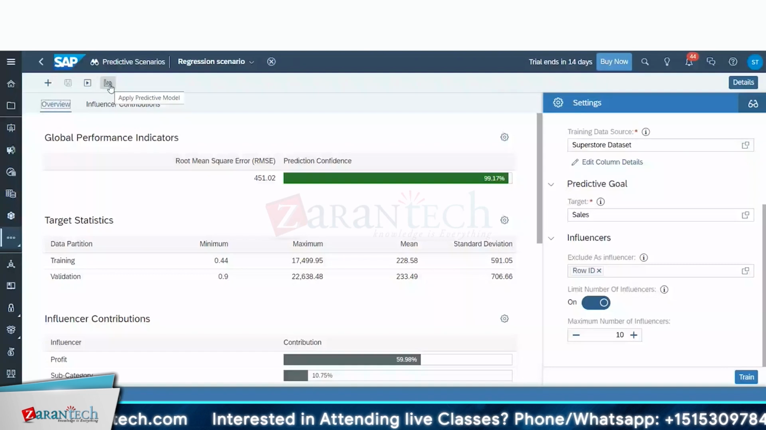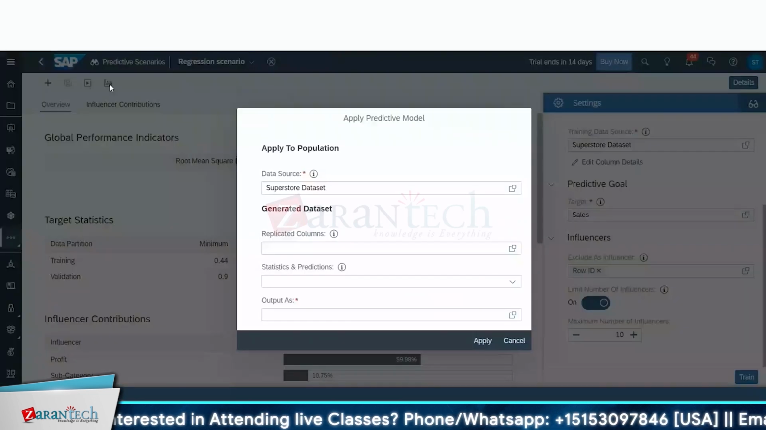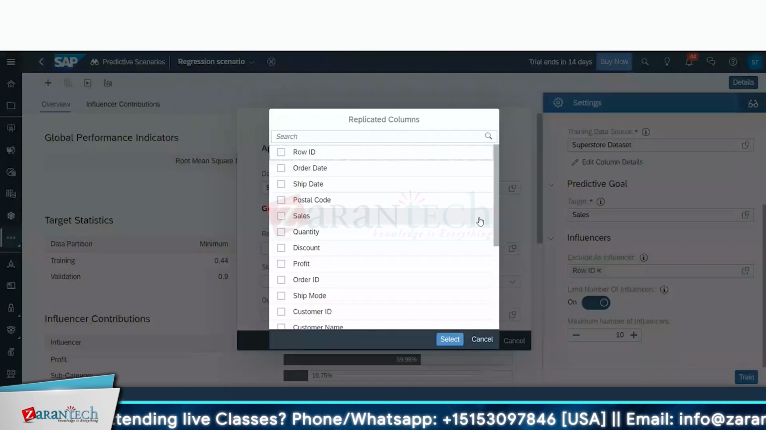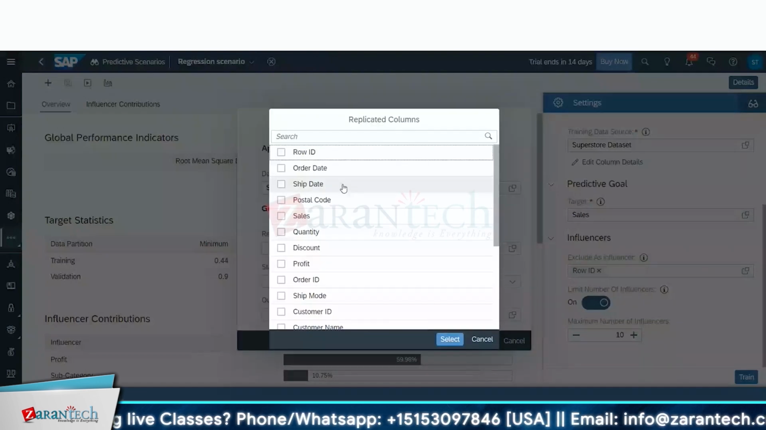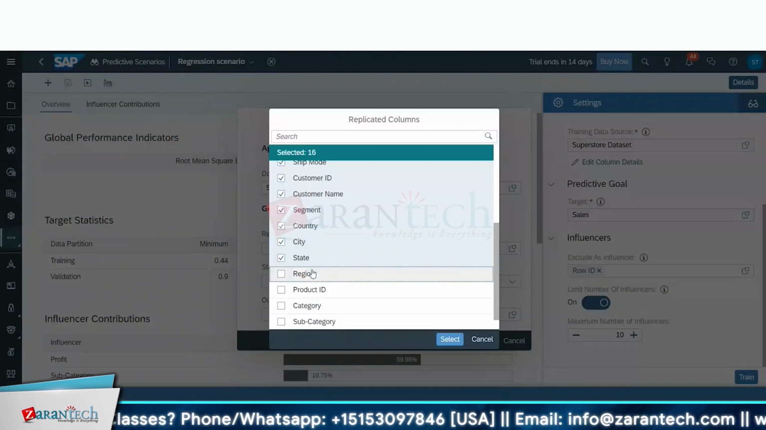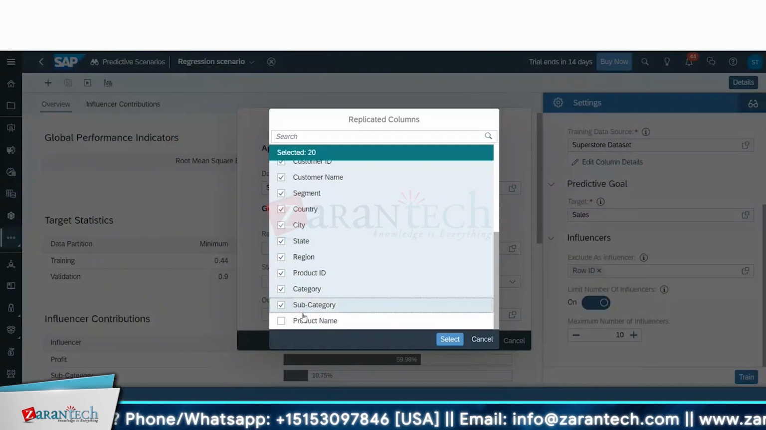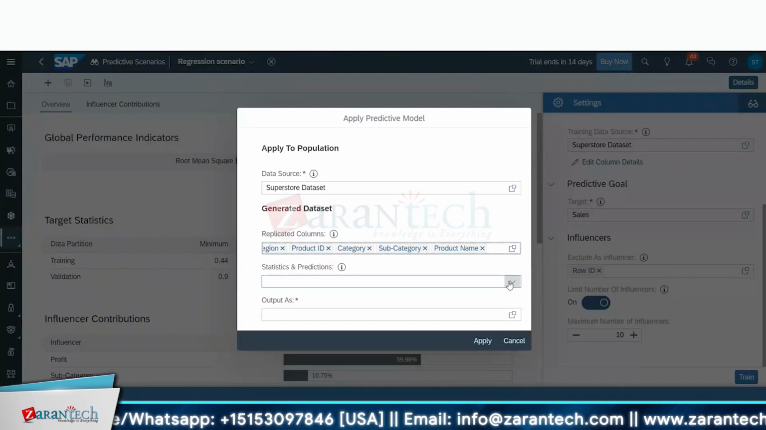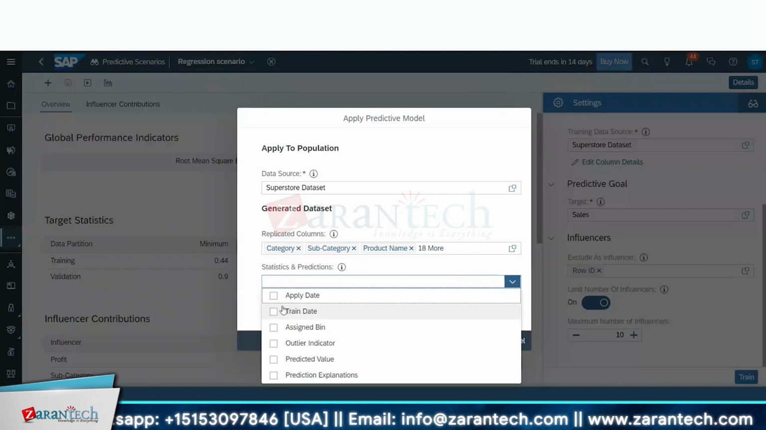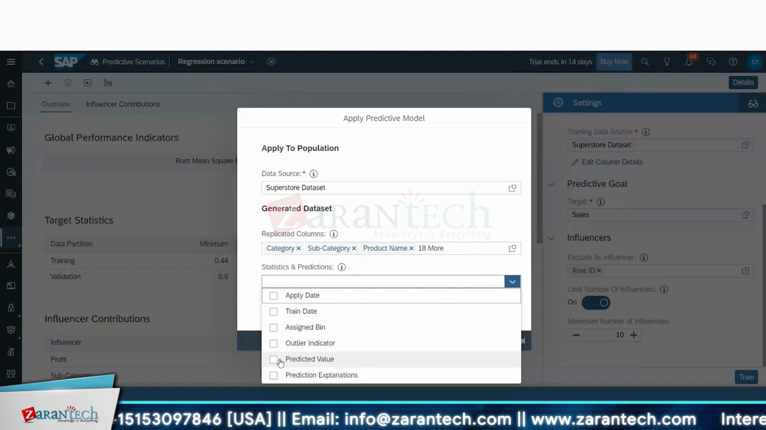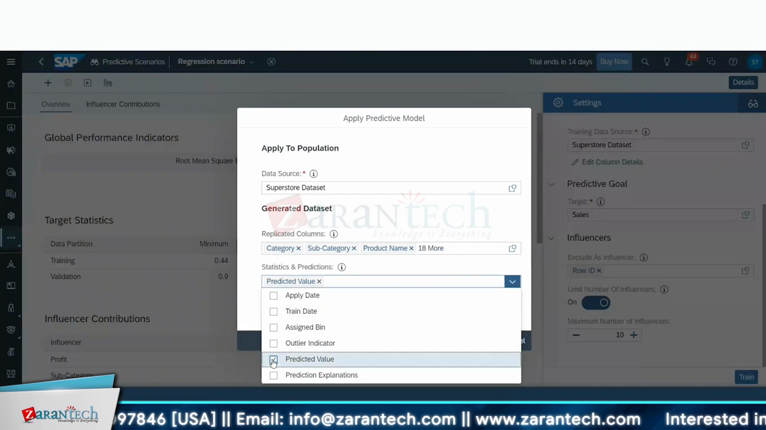So I will click on this apply predictive model. Then this is the data source. You can select which columns should be replicated in the output for your predictions. Let me select everything. I don't have any. There are 15 columns, and I want everything in my output. Then you can select the additional new columns that are to be generated. We need the predicted value by default, because that is what we are doing predictions for.